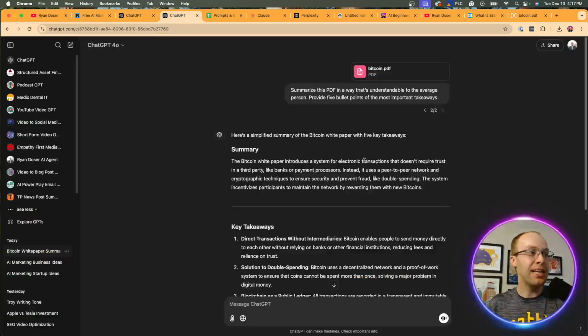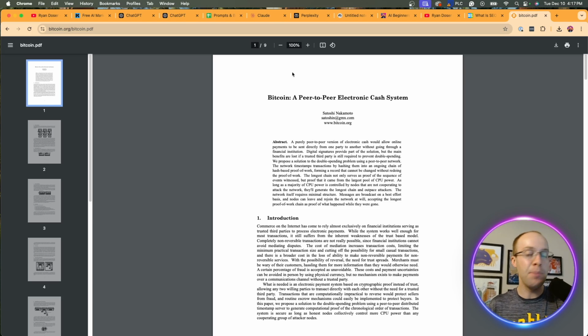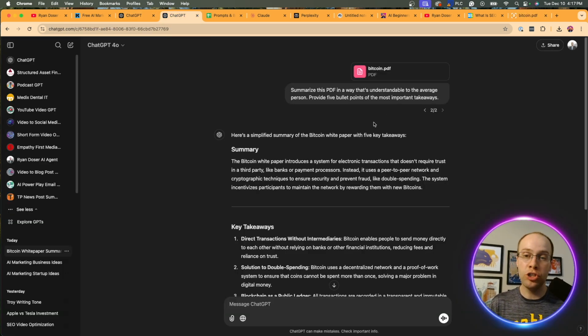And when it comes to PDFs, we can do the exact same thing. You'll see here I actually uploaded the Bitcoin white paper, which is a 9-page PDF, and it doesn't really matter how long the PDF is, unless we're talking hundreds or thousands of pages. The context window might struggle there. But really, for most PDFs, you should be able to upload it and ask the same thing.